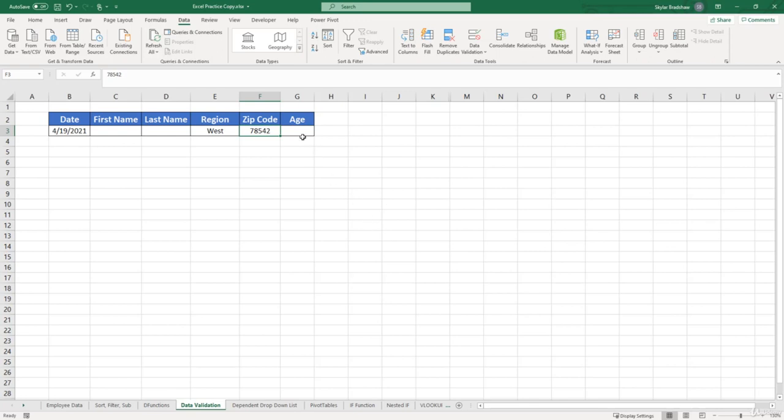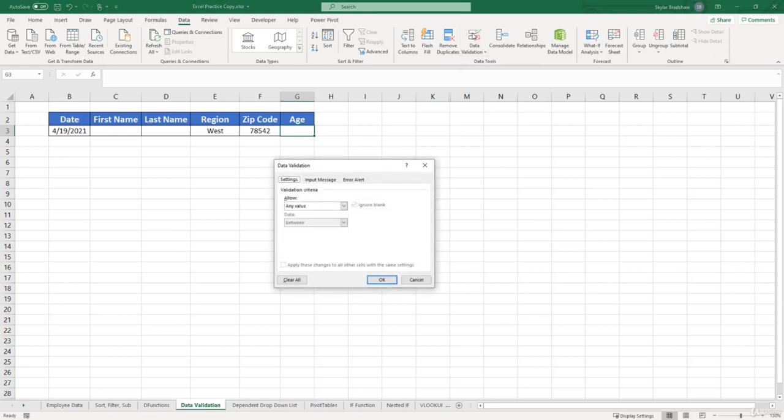And just as one more example, we could apply data validation to the age. So let's select cell G3, come up to data validation, and this time in our drop-down list, we can select whole number because an age won't have a decimal, right? So let's select whole number, and let's say that everybody within this spreadsheet should be greater than or equal to the age of 18. So we can select our data drop-down arrow. So we only want to allow the age to be greater than or equal to 18. So we can come down here and select greater than or equal to.